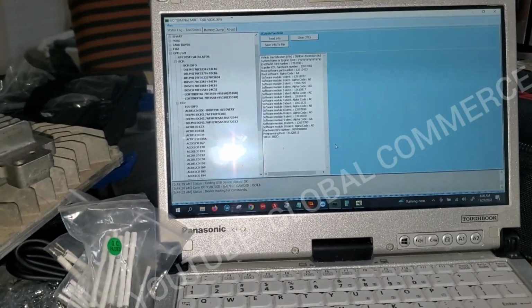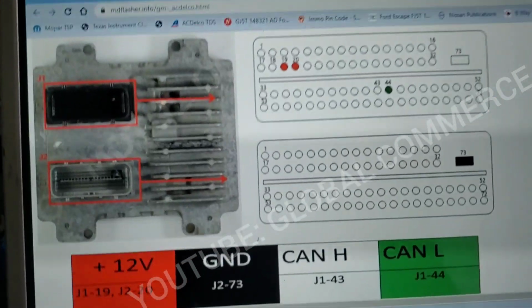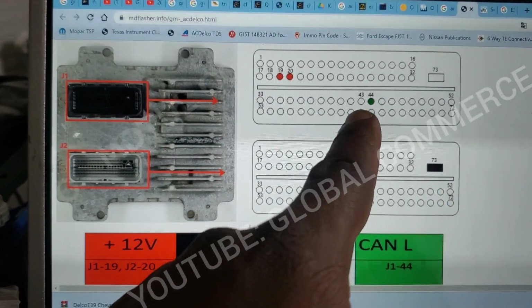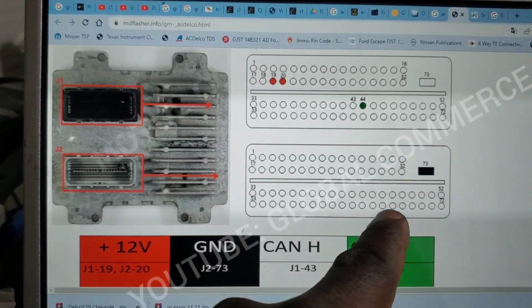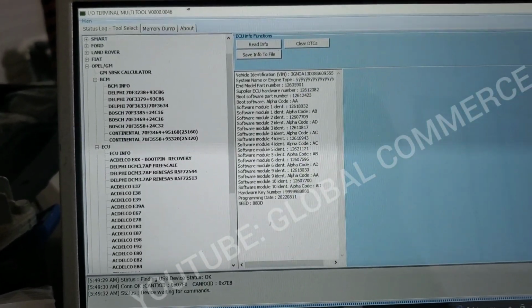So first thing, I'll show you the pinout. This is pretty much the pinout. You've got two powers, CAN high, CAN low, and then your ground. And that's it. Now back to IO Terminal.